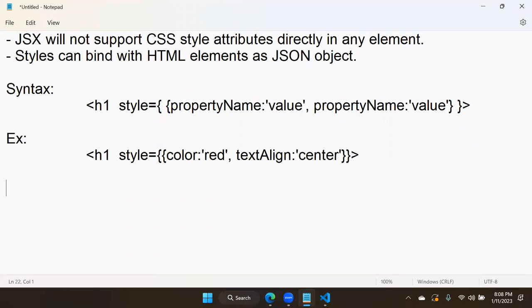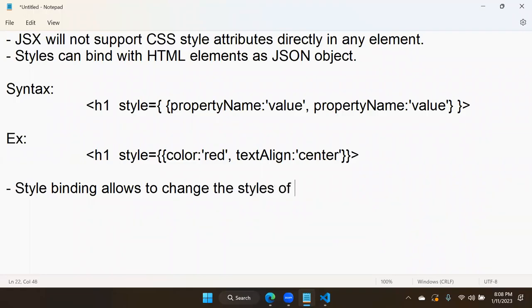And why is style binding important, and what is the concept of style binding? Style binding allows us to change the styles of any element dynamically. To change the style of any element dynamically, we need style binding. So style binding is required to change the element appearance dynamically.